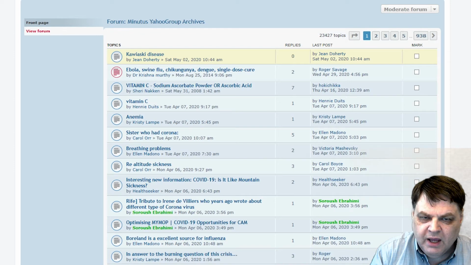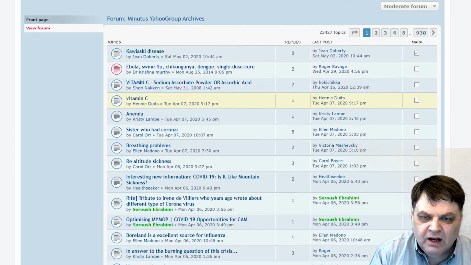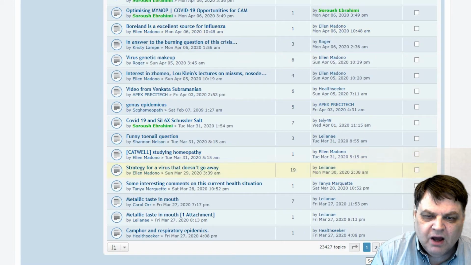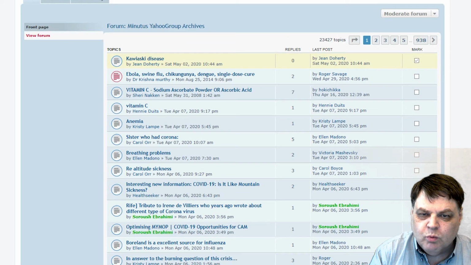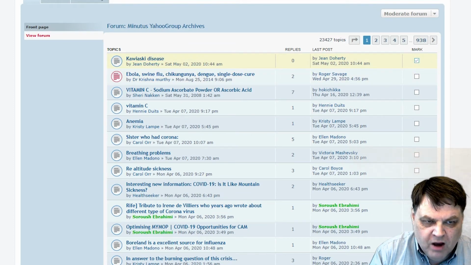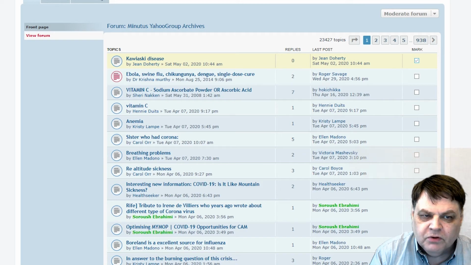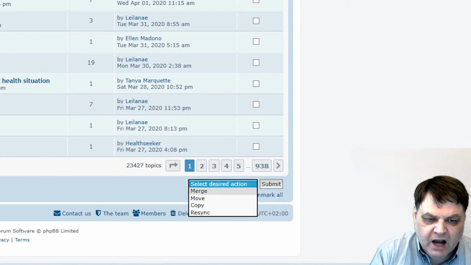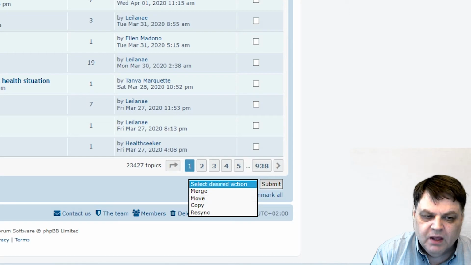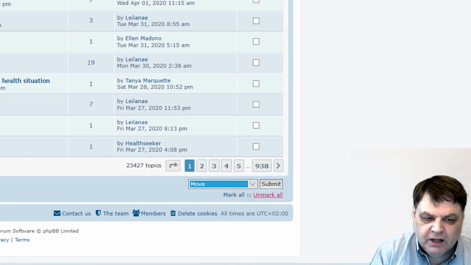So what we do here is we click on this topic. Now I could click on several topics at the same time, anything which is related to cases, but in this example we're just going to move this one post. So I've now marked it as a topic to be moved. Then I go down to the bottom and select the desired action. I can either merge it with another topic, move it to another category, copy it to another category, or resync if things are out of sync. So we want to move it. I'm clicking on move and clicking submit.